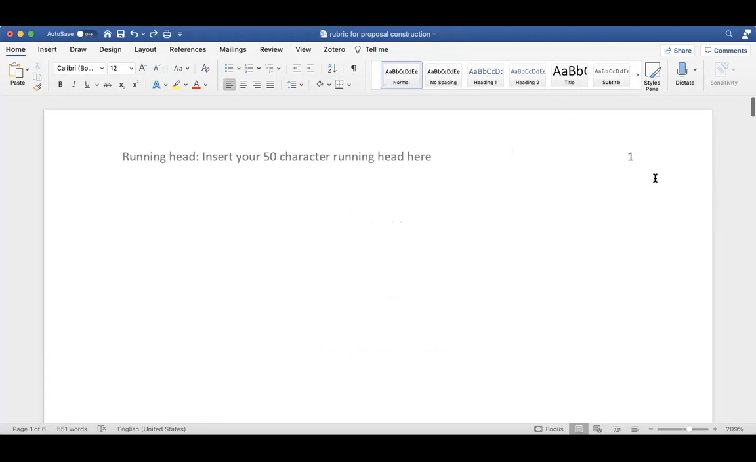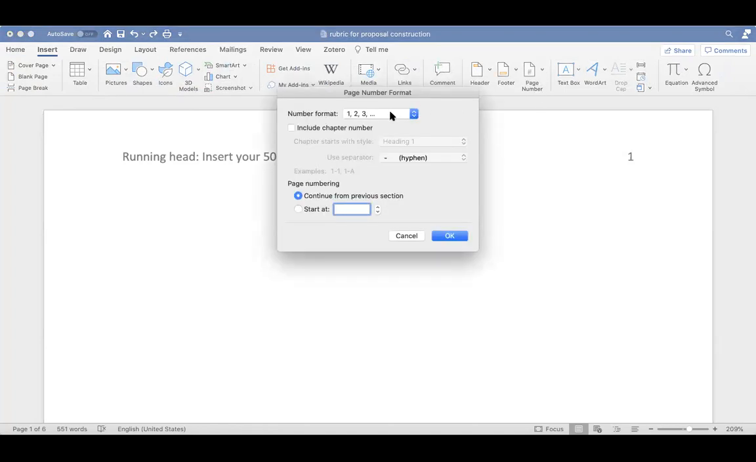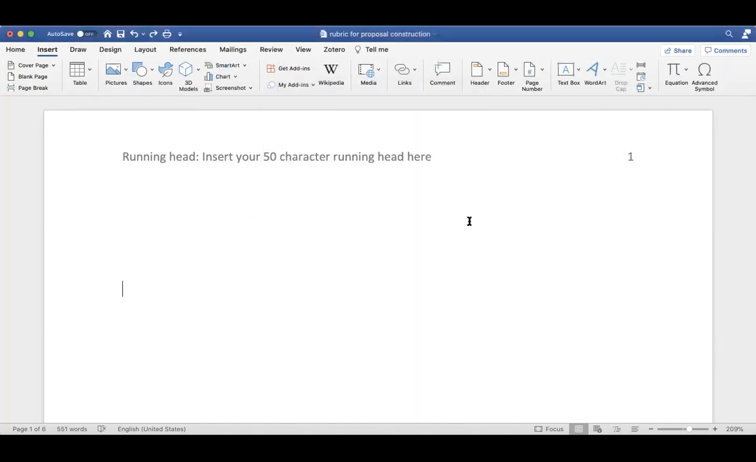You also want to number the pages. The number goes on the top right. You can go to insert, page number, and then you format it and say where you want it. You want it in the top right.